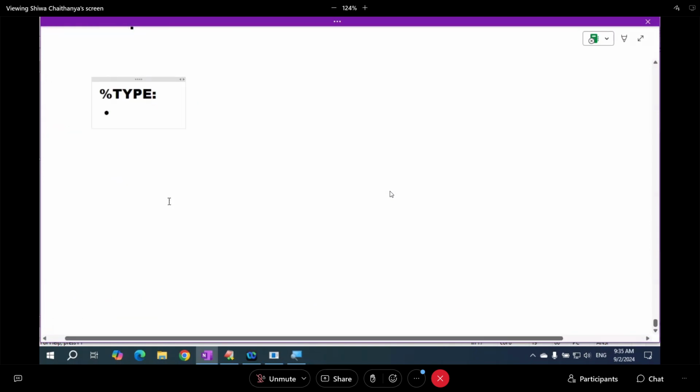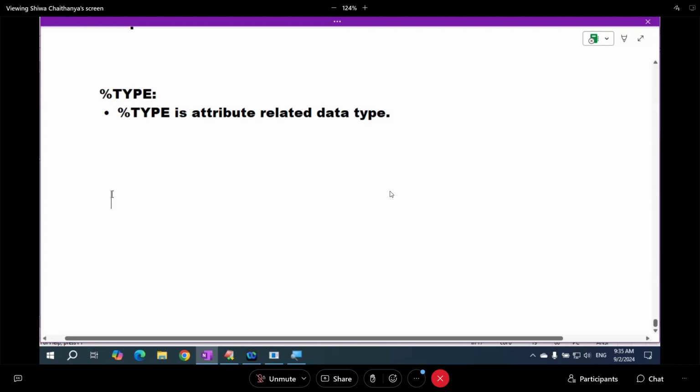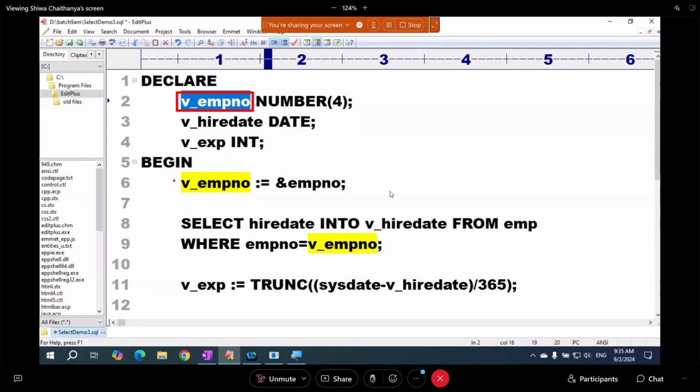So what does %TYPE mean? It is an attribute related data type. Why do we use it? Understand this. Suppose in this program, in the v_employee_number variable, we want to hold the employee number. To hold the employee number only, we are declaring this variable.